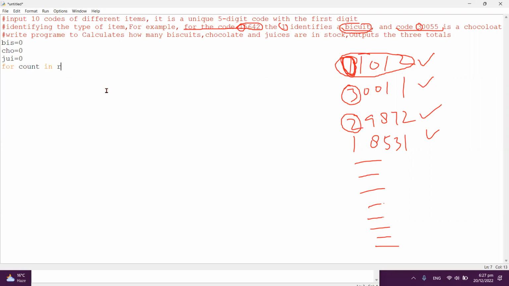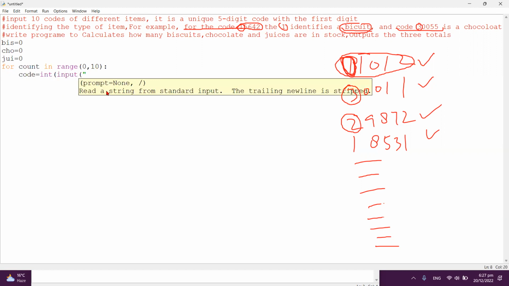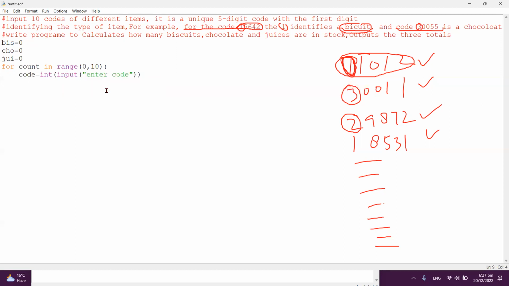So for count in range, as you already know, this is a loop, and the range is 0 to 10. That shows the end of the loop. This loop will run 10 times. Now the first thing we do is take the input from the user. You can use anything, like I'm using the word code, int input, enter code, and the user will input the code.